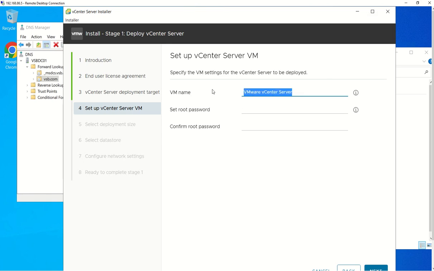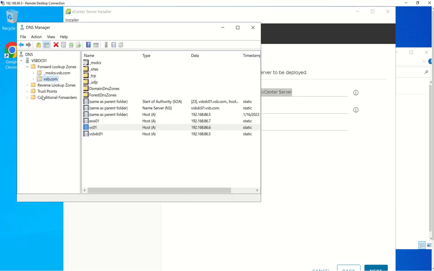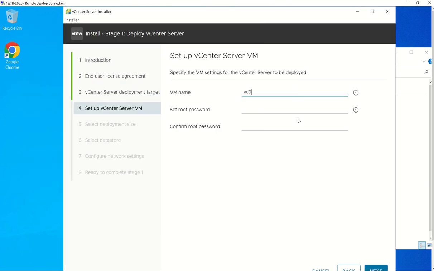Now we need to give the vCenter name. Let's check our host name. VC01 is the name, so vc01.vsd.com, and you need to give a password. Make sure to remember this.